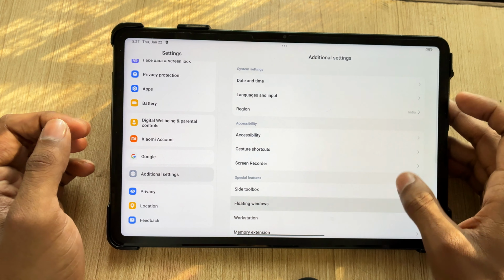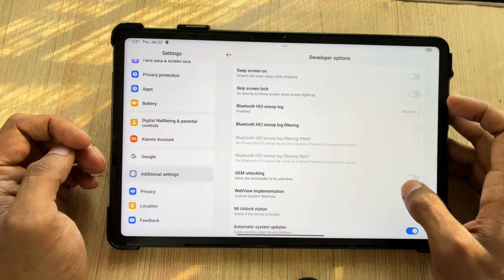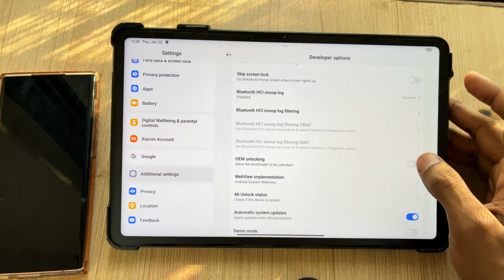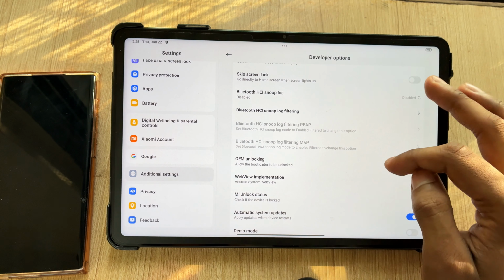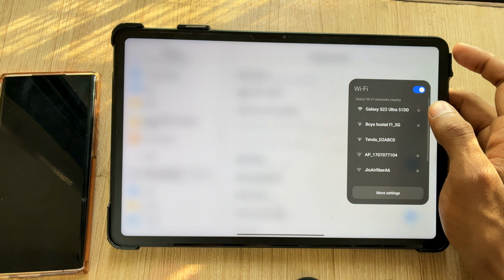After that, open developer options. Then you can notice the OEM unlocking section and the Mi Unlock status. In Mi Unlock status, you can notice this device is locked. First, you have to enable the OEM unlocking toggle. After that, connect your device with Wi-Fi or an internet cable.